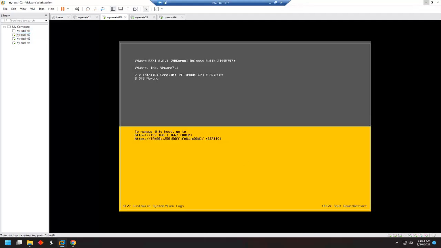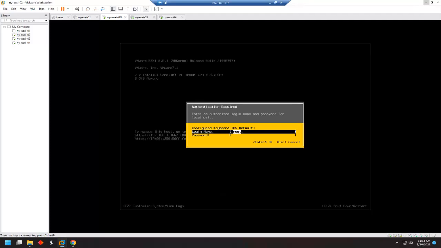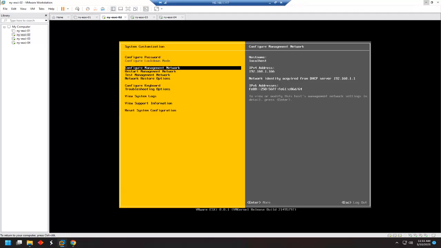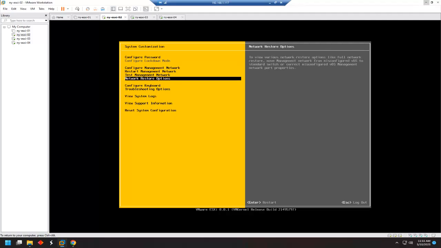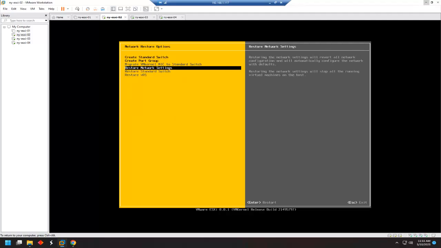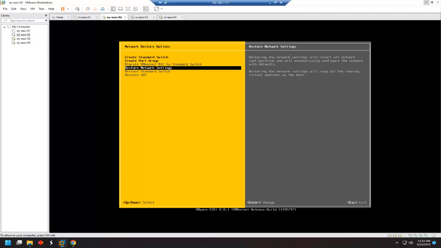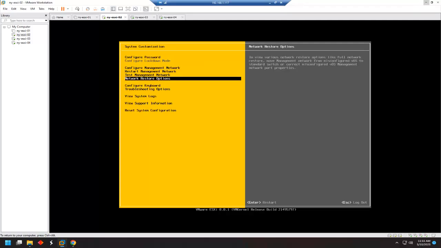Okay, came up. So what I'm going to do is press F2 here and log into this box. I'm typing it fast. And what I'm doing is I'm going to go to configure network, restore options. I'm going to go restore network settings. It asks, do you want to reset? Yes, I want to reset, F11. Basically, I'm setting up and then OK. And then I'm just going to go escape.